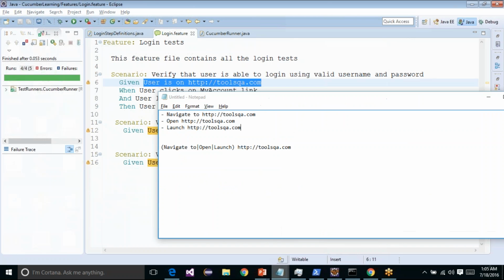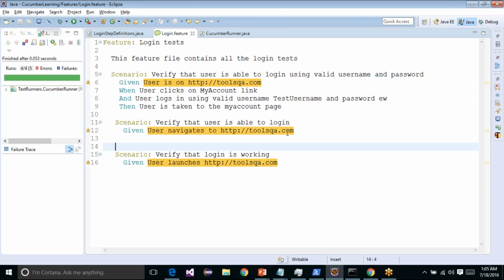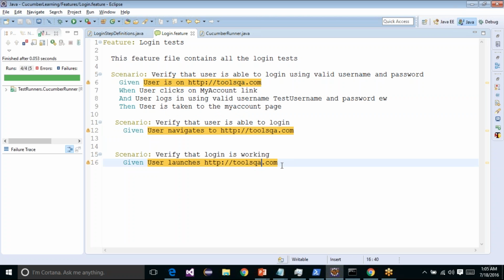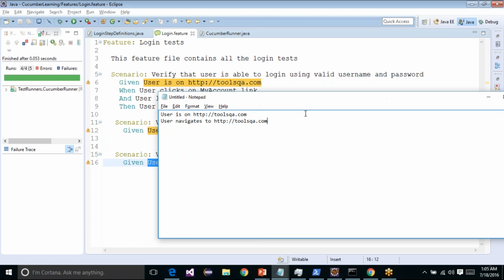So we will again go back to our technique. We will just copy the three statements like this, and again like this.